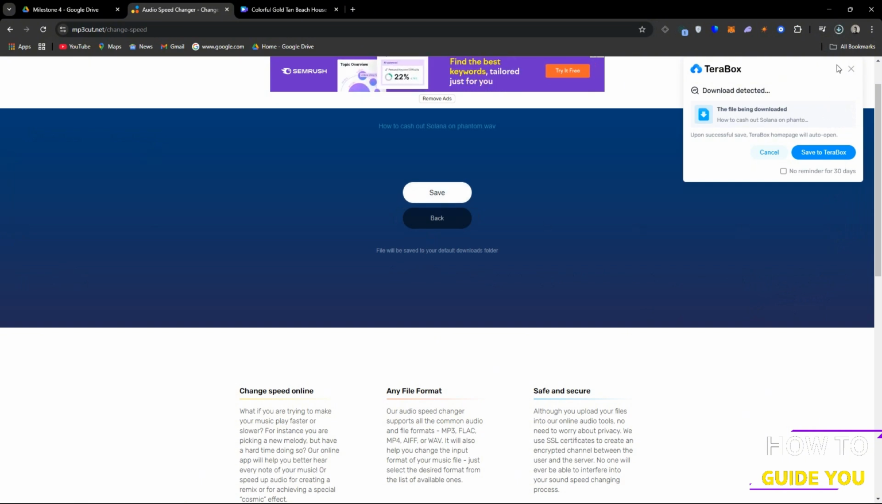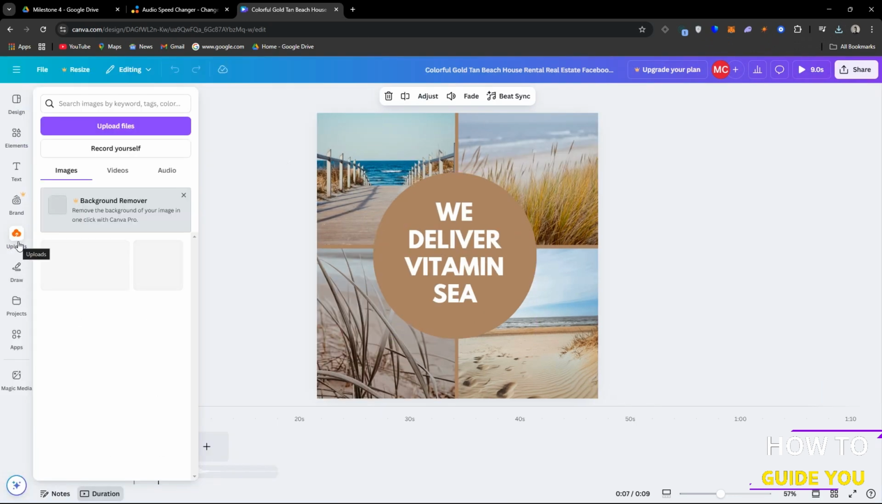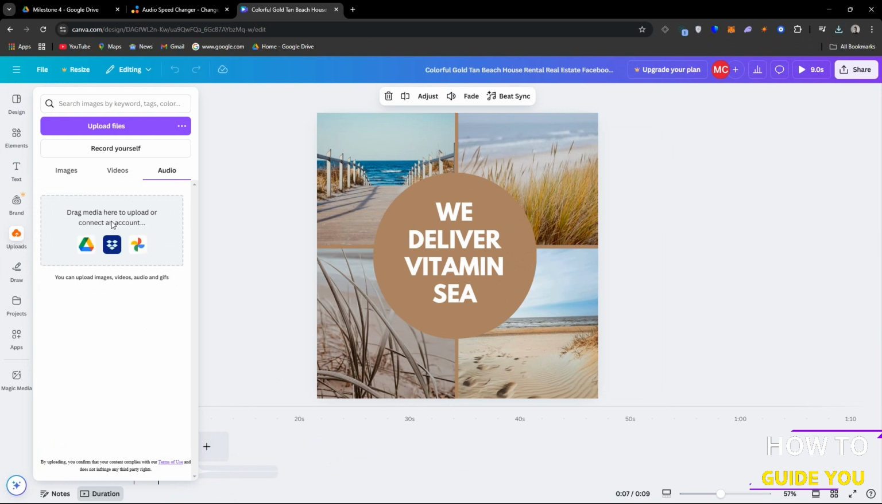So then you can just hop back into Canva and you can go right over here to your imported folders, click on audio, and then you can drag and drop your audio file here and put it into your Canva project. And that's it. Thank you so much for watching. Canva should definitely add this as a feature.